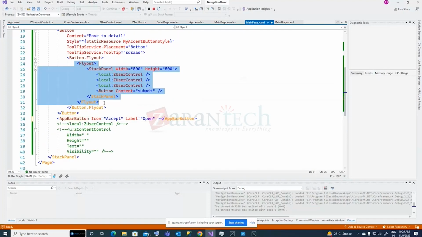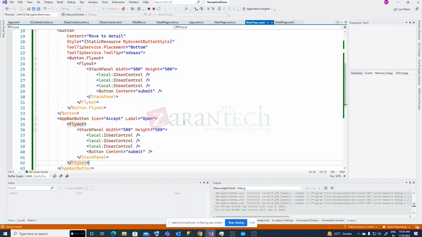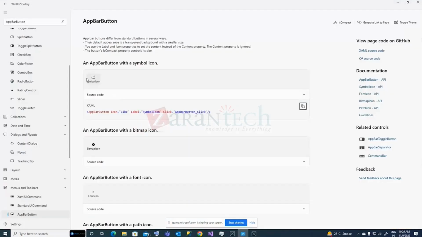What is the difference between an app bar button and a normal button? With the app bar button we can also do click events, the types of events which are available in the button, right? Correct. So basically there's nothing special in terms of functionality. It is just the UI.